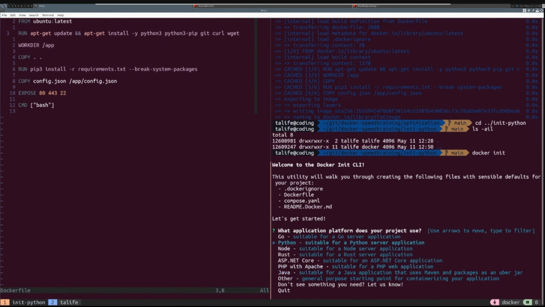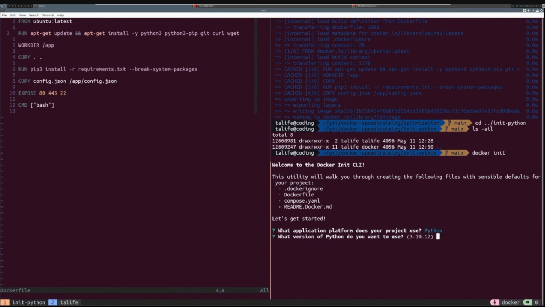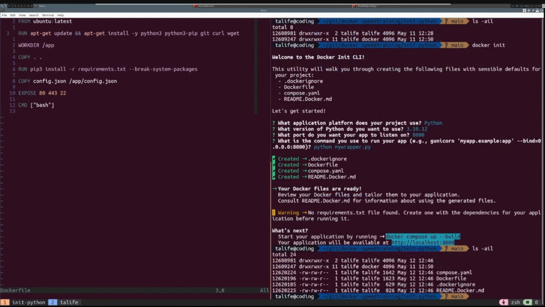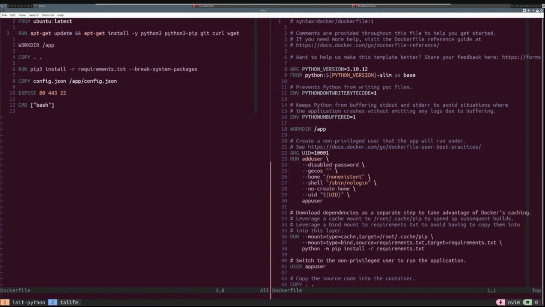For this one, let's say we want a Python image. So I choose Python. Which version do I want to use? Let's say 3.10, for instance, is good enough. Which port am I going to listen to for this server? Let's say 8000, very standard. And then it asks which command do you want to run. This is going to be my command in my Dockerfile, so let's change it to Python my wrapper. We don't really care so much about this, it's just to see. And then that's it, right? It created all of these files for us. Let's have a look at what Docker cooked for us.